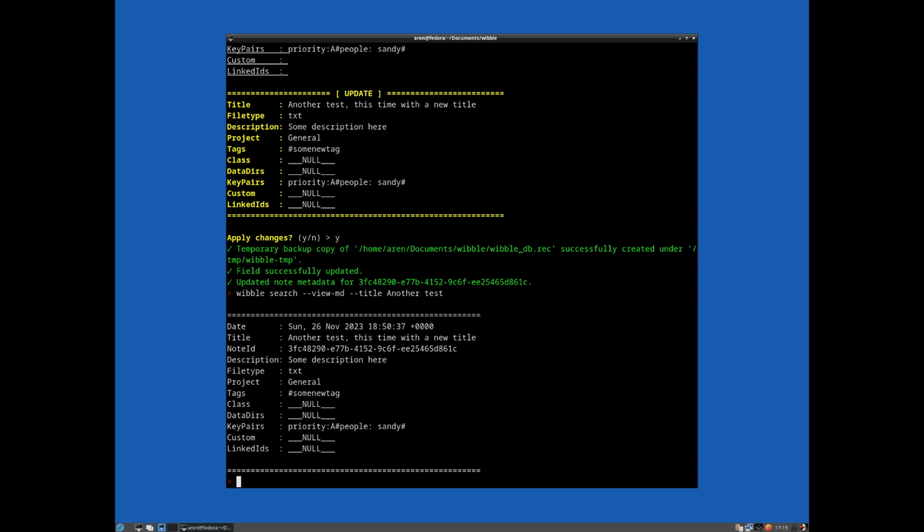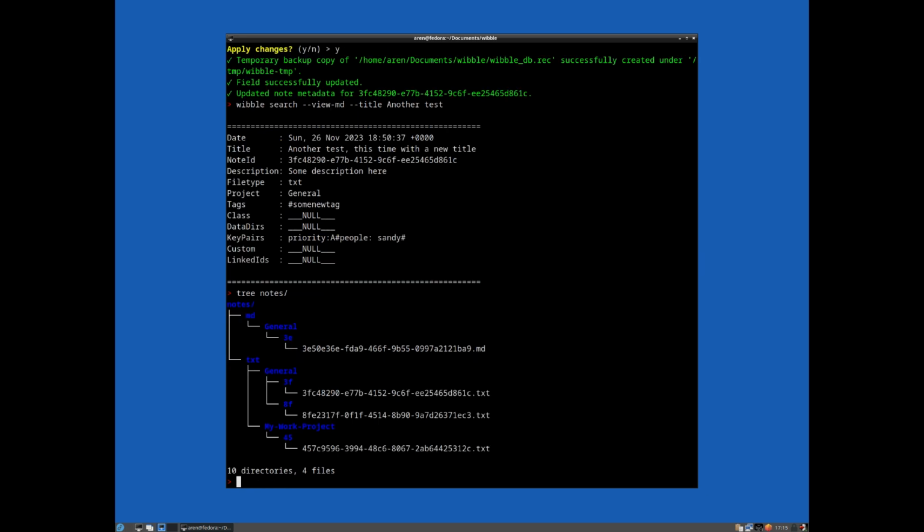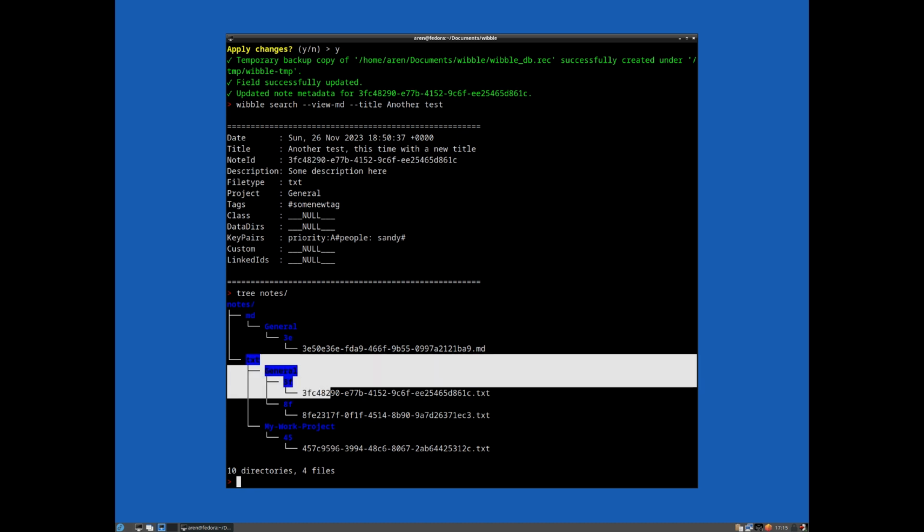Now, you don't have to worry about that because obviously Wibble takes care of it and automatically moves everything, but it is just worth being aware of. So let's have a look here. If I do a tree of the notes directory, we can see at the moment this note here, "another test" with note ID 3FC482. We can see that it exists here, under this part of the tree.